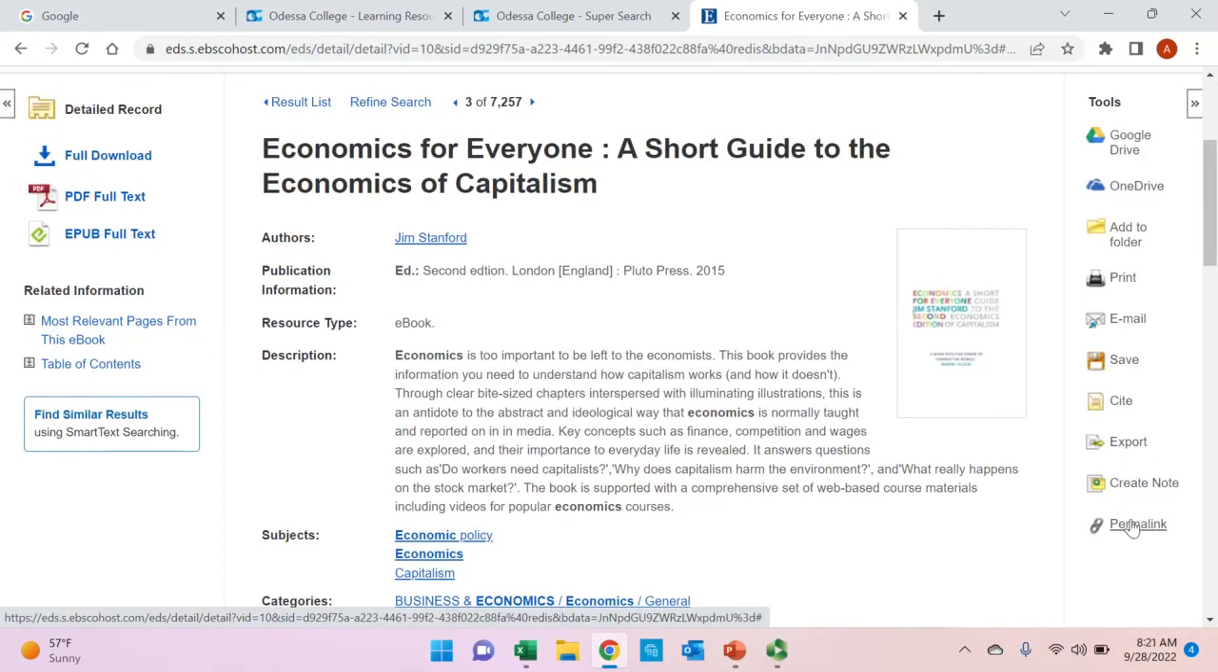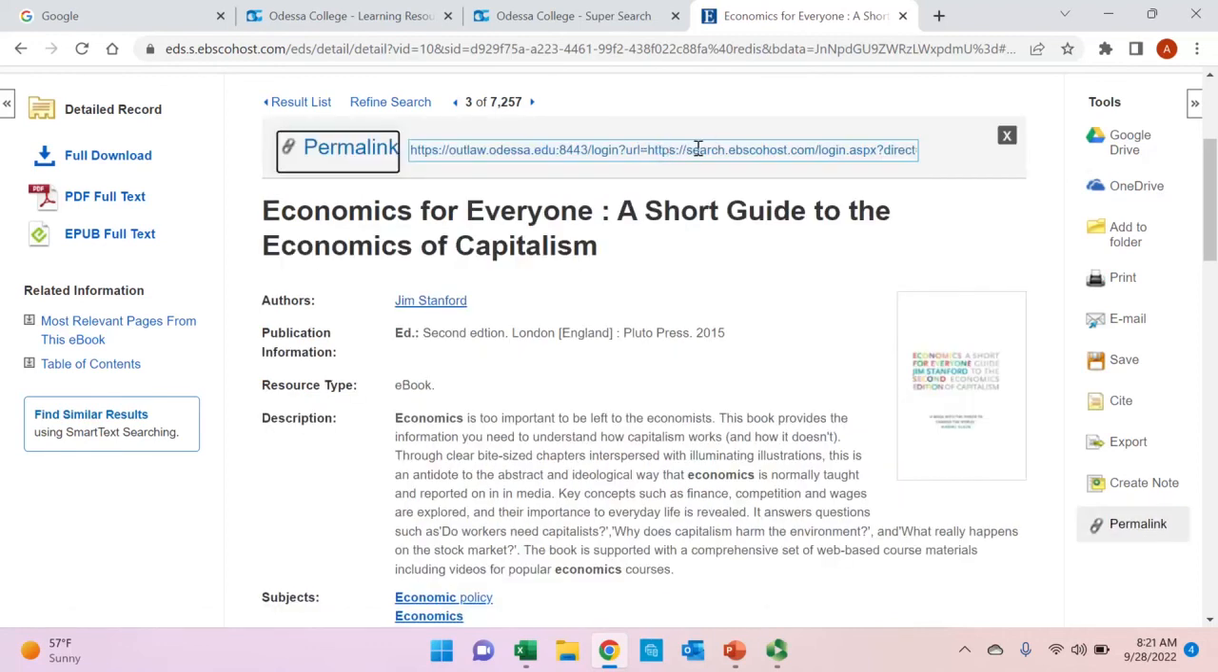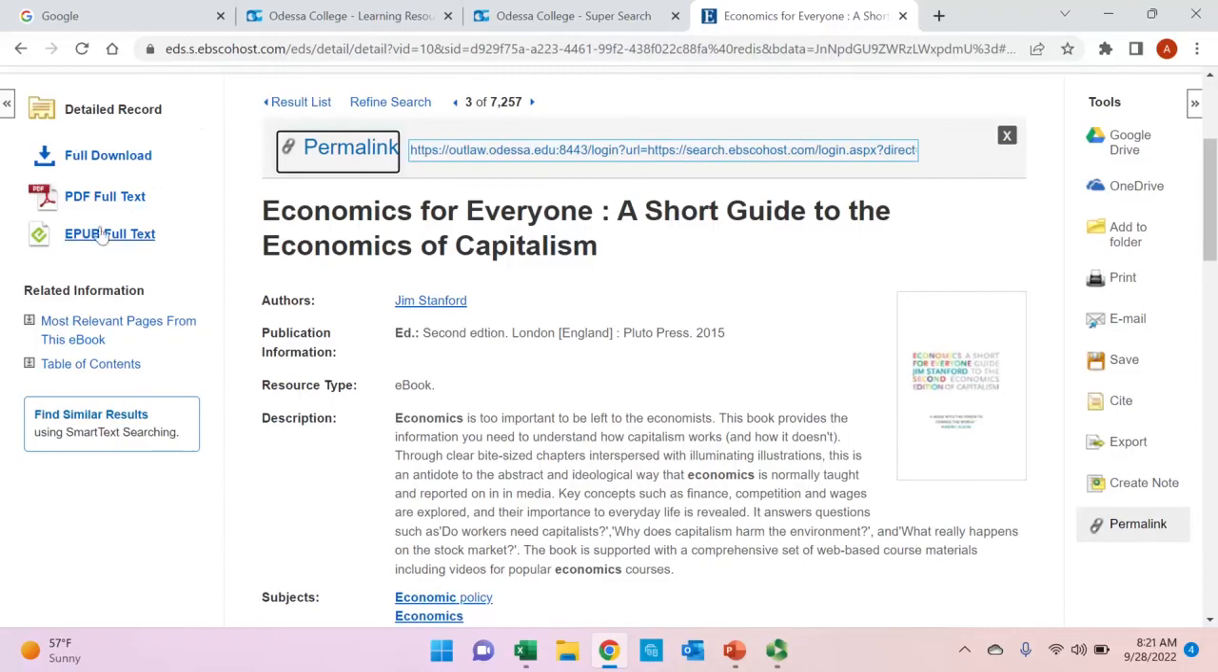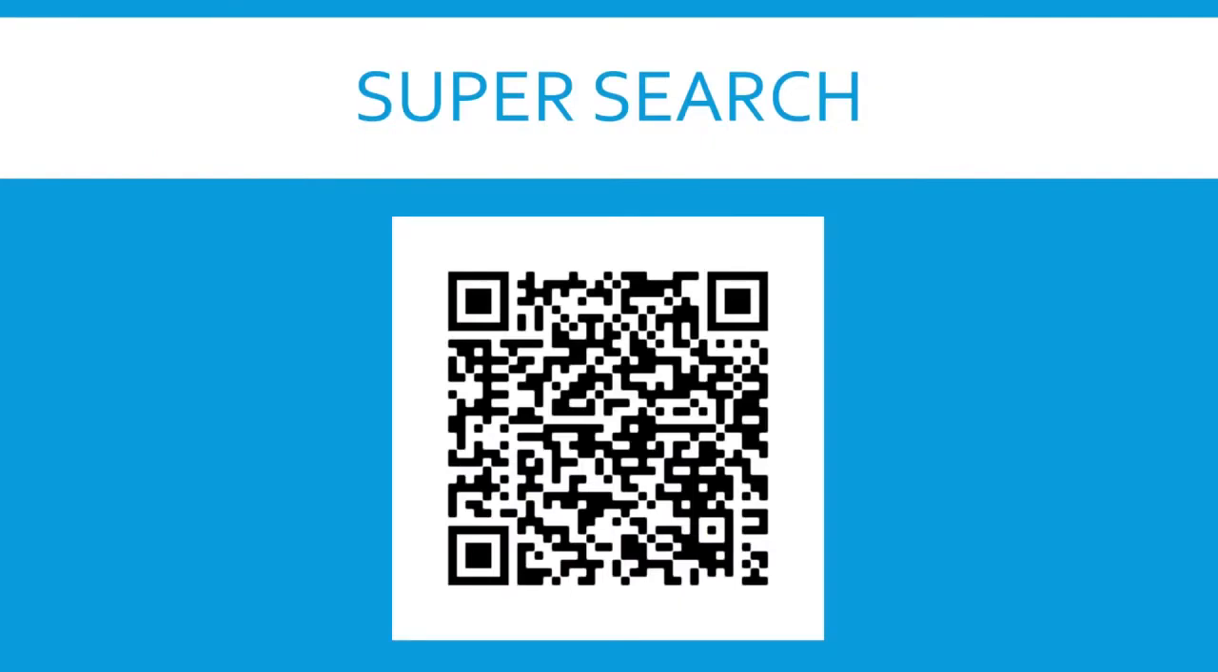When planning to use a link to return to this page, make sure that you do it by creating a permalink. This is the link that you need to copy and paste. If you use the one in your address bar, it's not going to work. You can also download the material. You can scan this QR code to take you directly to the SuperSearch page.